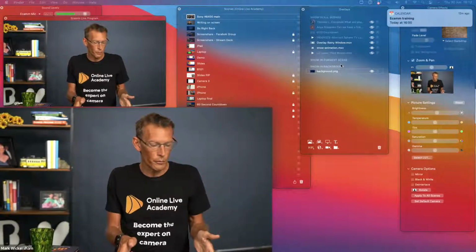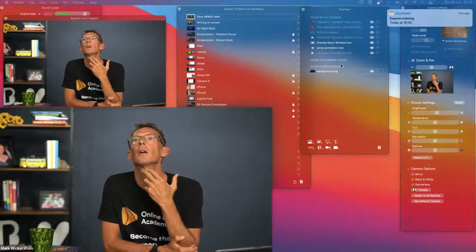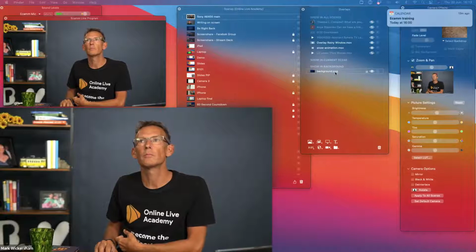Okay, and Mark, what's the difference between showing background and showing all scenes? So showing the background, I think, means it sits in the background.